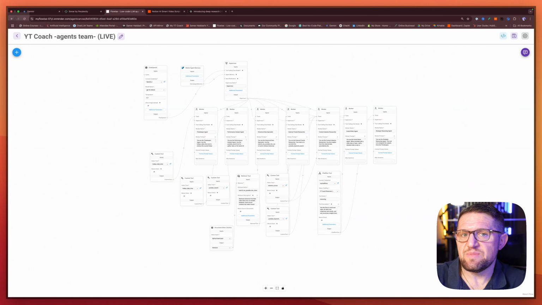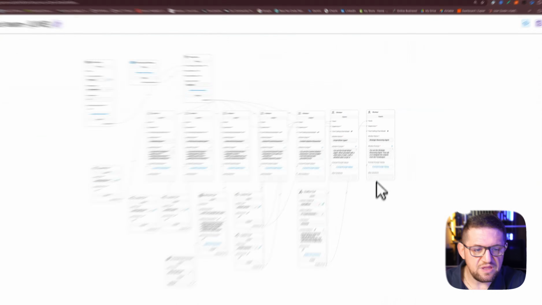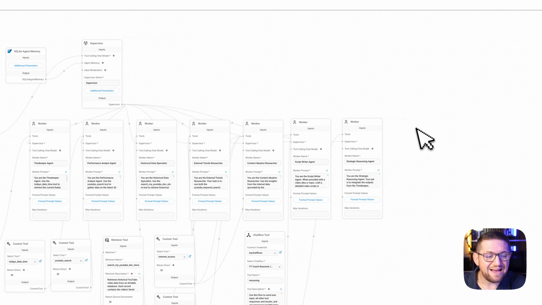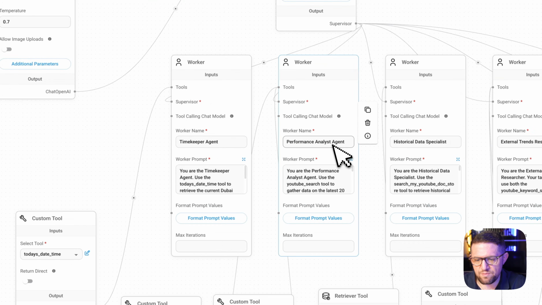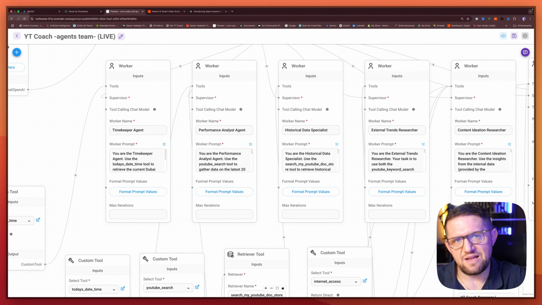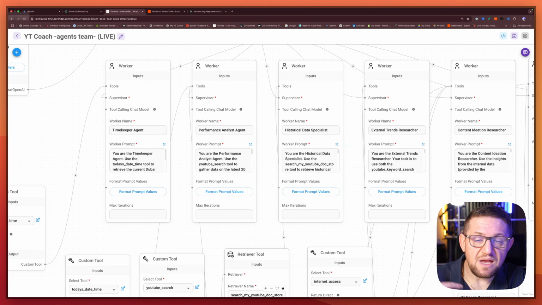And one of those sources is the internet. If you see here, there's what is called a supervisor node. This is basically the boss of that team. And here you have workers. These are agents, and every one of these workers has a specific task. If I zoom in, you can see there's a timekeeper agent. Basically, this is the worker that keeps telling everyone else, today is this date or this time. Sometimes you need that to get relevant or recent information from the internet or from YouTube.